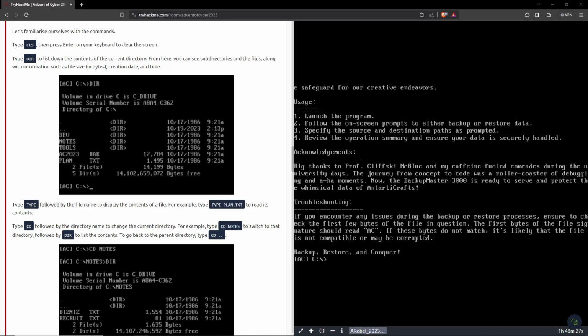In plan.txt, the thing that sticks out to me the most is the troubleshooting section. And it looks like the file signature is cut off a bit, should read AC. So just making a note of any magic bytes. If these bytes do not match, the file will not be compatible or may be corrupted. So keeping up with that and moving forward.